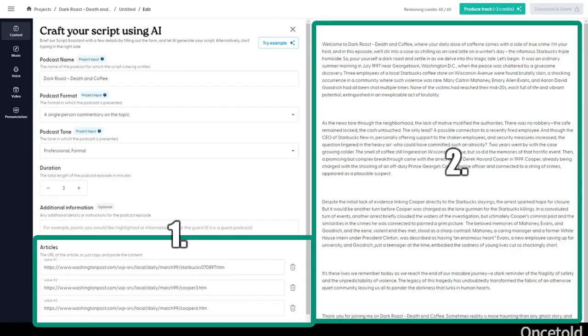And in the AI scripting tool, all I did was, hey, single person commentary. I want it to be professional and formal. I want it to be a duration about 3 minutes. And then I gave it 3 URLs. And that's it. These are 3 Washington Post articles. And I told it, now if there's additional information there, that's where you can put a prompt. So you can put in there like cover the latest Starbucks murders news in an engaging way, or you can put in some more.